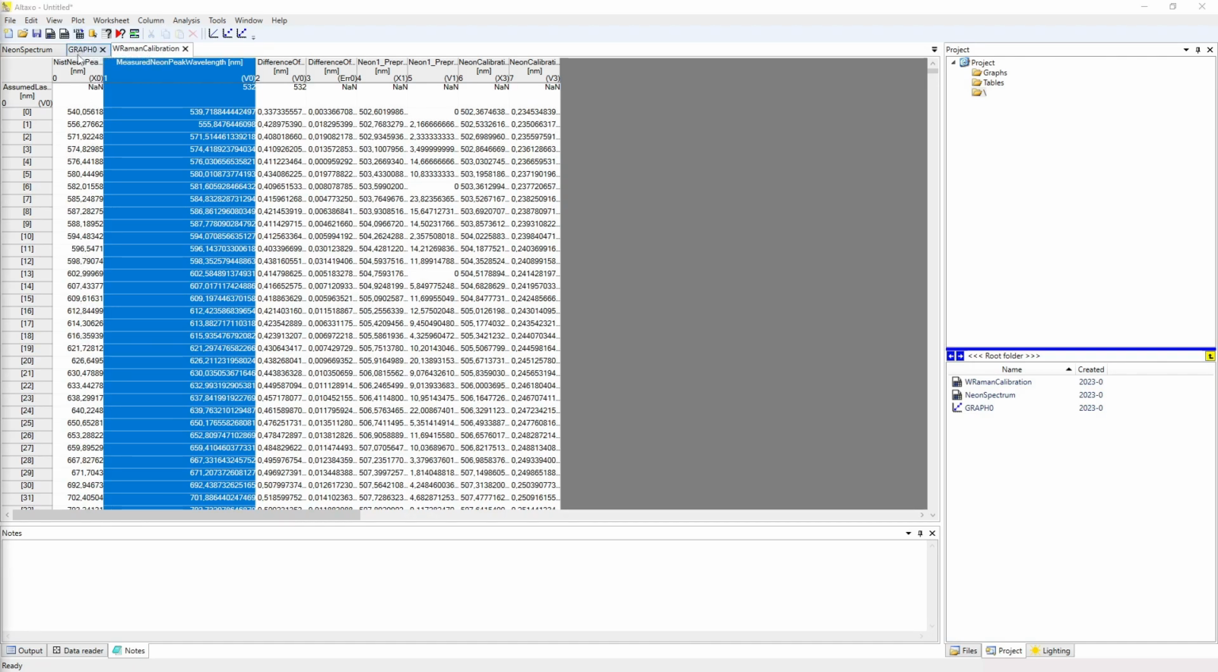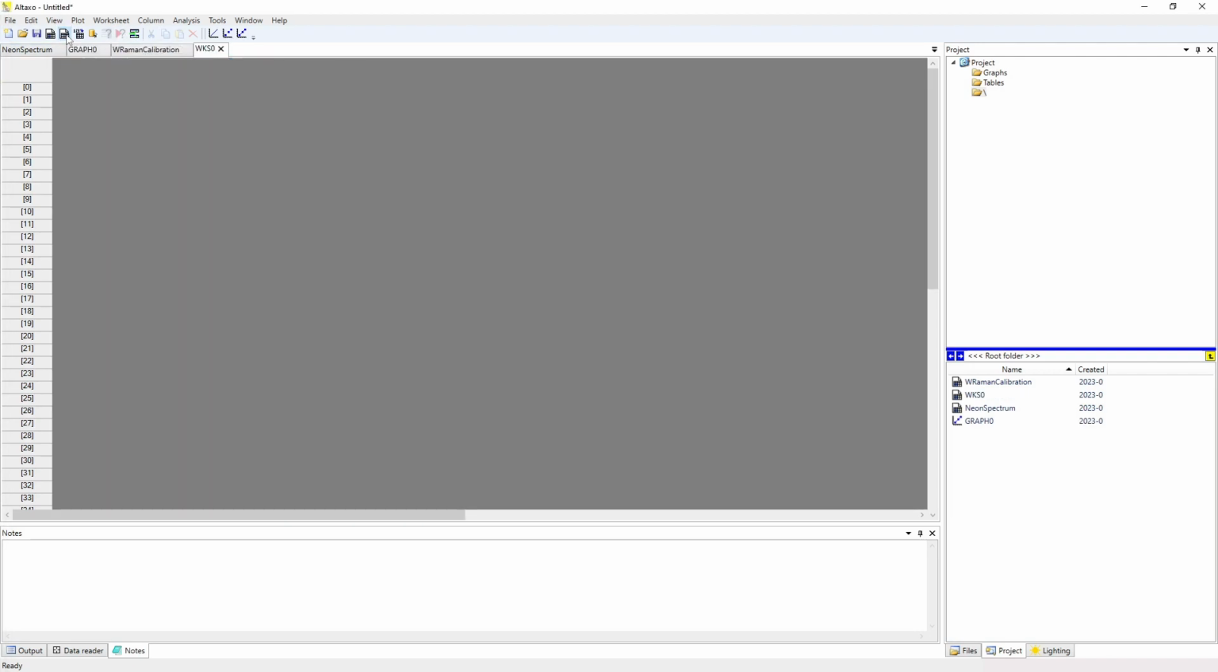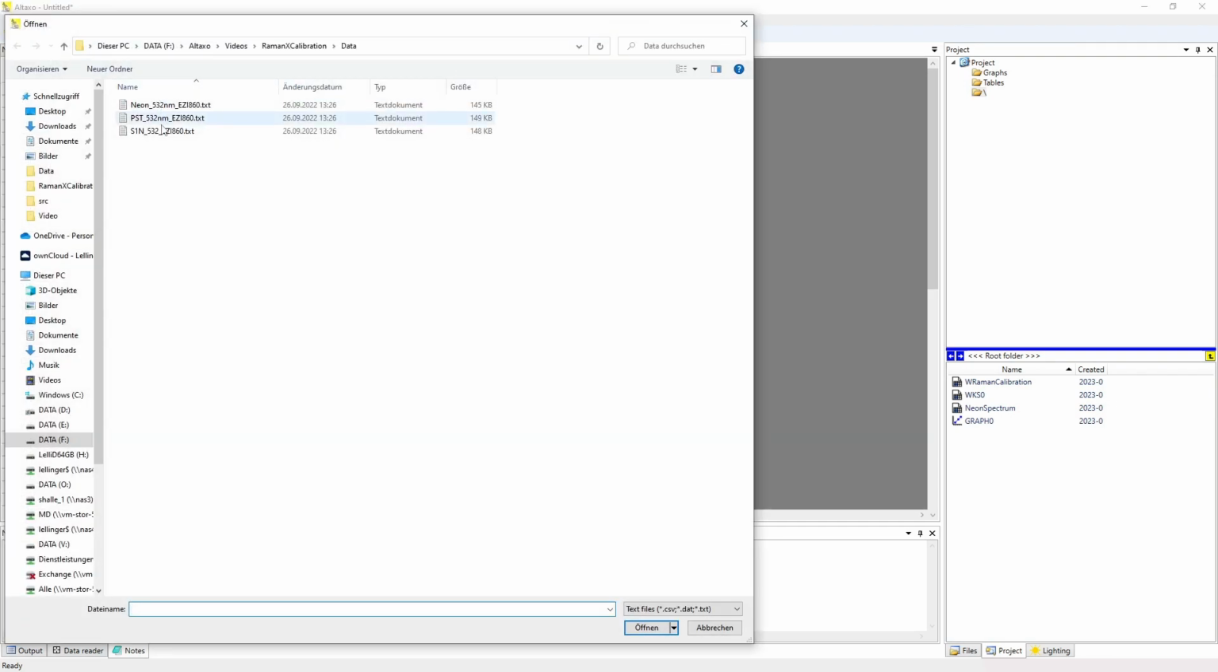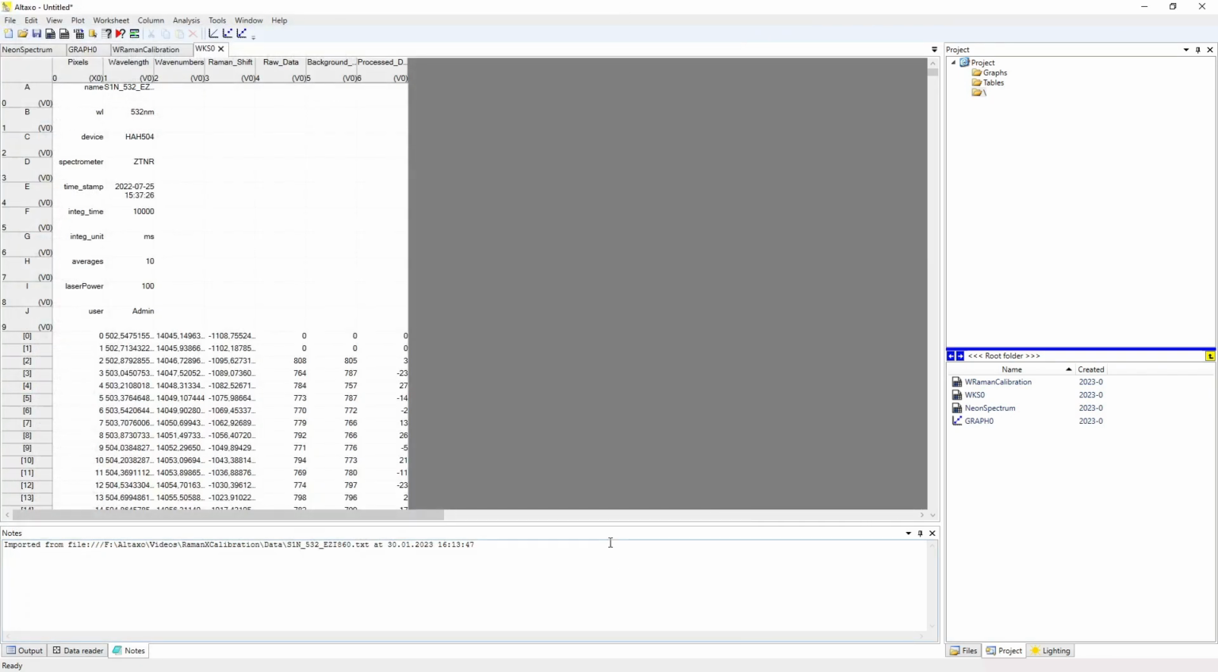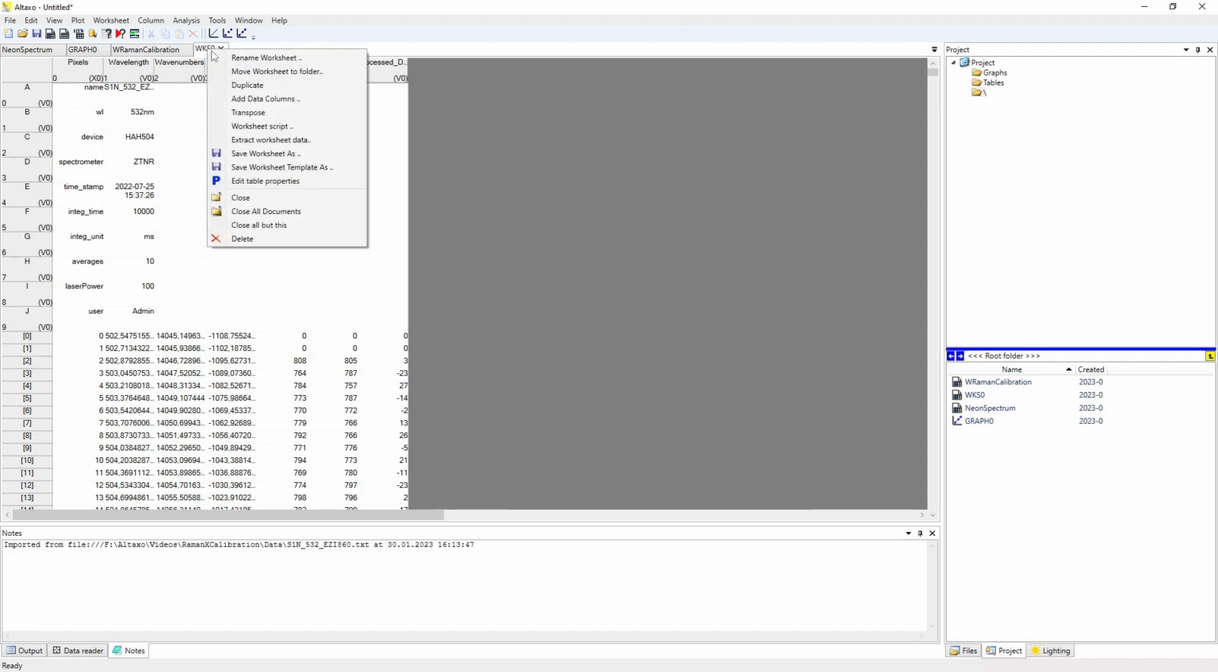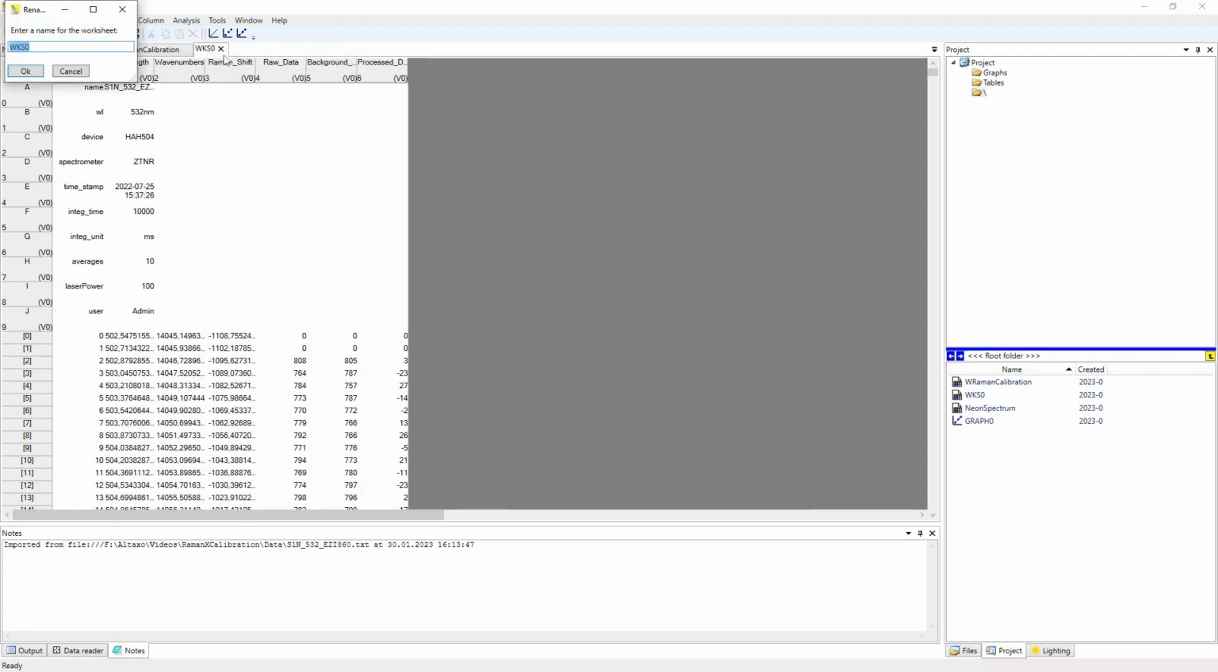As I said before, secondly, for a full x-axis calibration we will need the Raman spectrum of a silicon wafer. Create another empty worksheet and import the silicon spectrum into it. Rename it, and choose again the column Raman Shift as the x-axis. Select the column containing the y values of the spectrum.